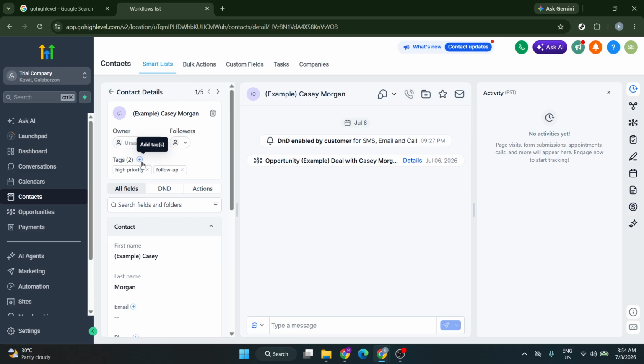When you locate the tag section, click the plus button next to it. This opens the tag editing option for that contact. From here, you can update the contact's tags as needed. Depending on your setup, you may be able to add a new tag, remove an existing one, or select from tags you already use in your account. At this point, you can now change the tags for that contact.